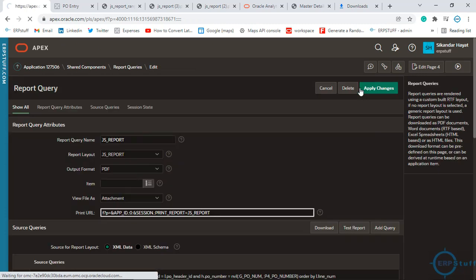Once you generate XML, you will have two different queries over there, two different sources of rows. You can incorporate them in your layout. That's it.